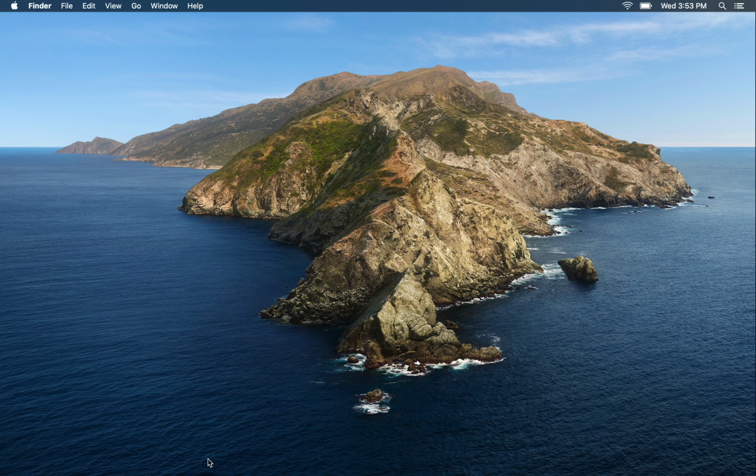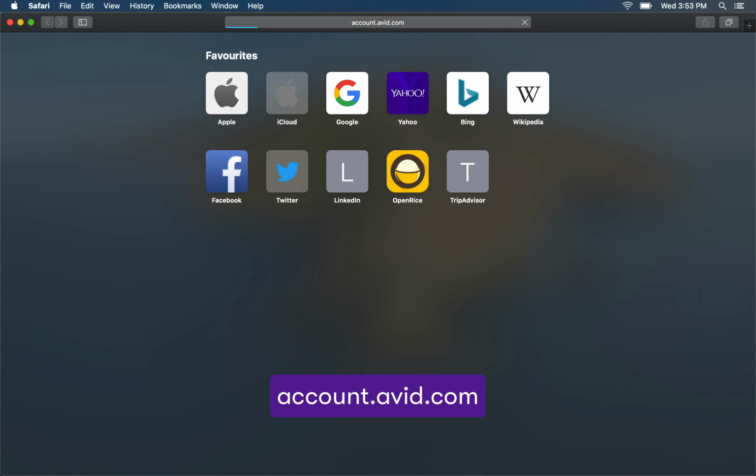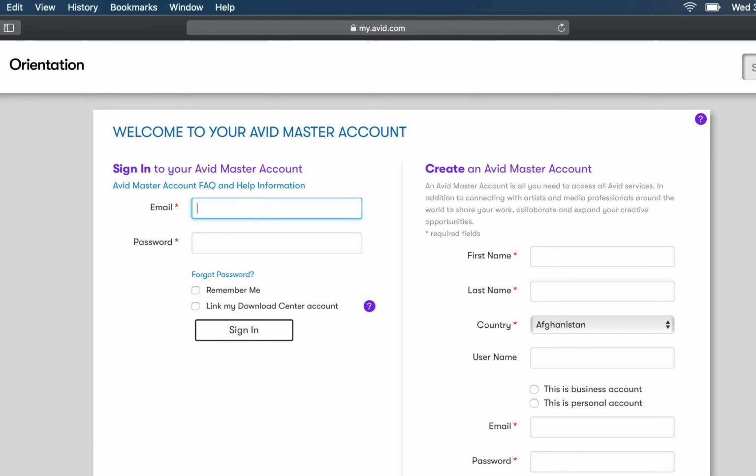So let's get to it. The first thing we want to do is to download Pro Tools, and we do so by logging into our Avid accounts. Using a browser of your choice, head to account.avid.com and log into your Avid Master account.